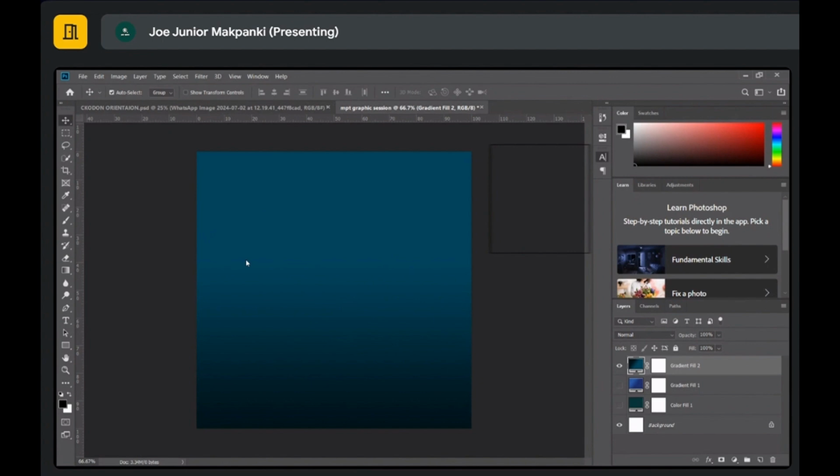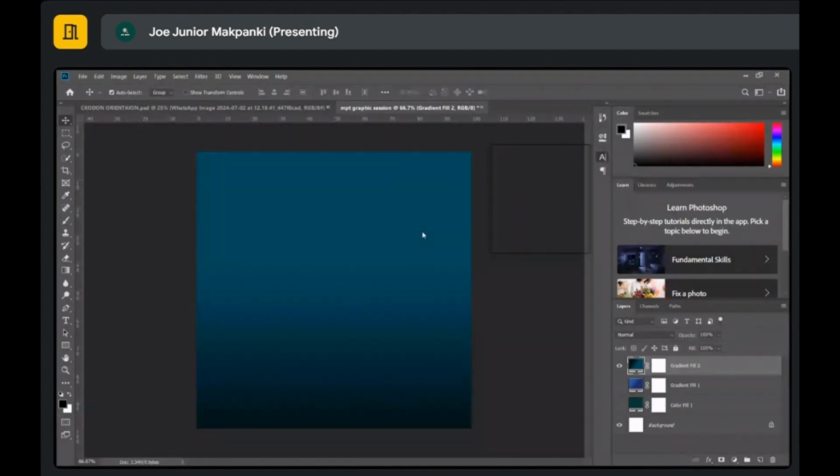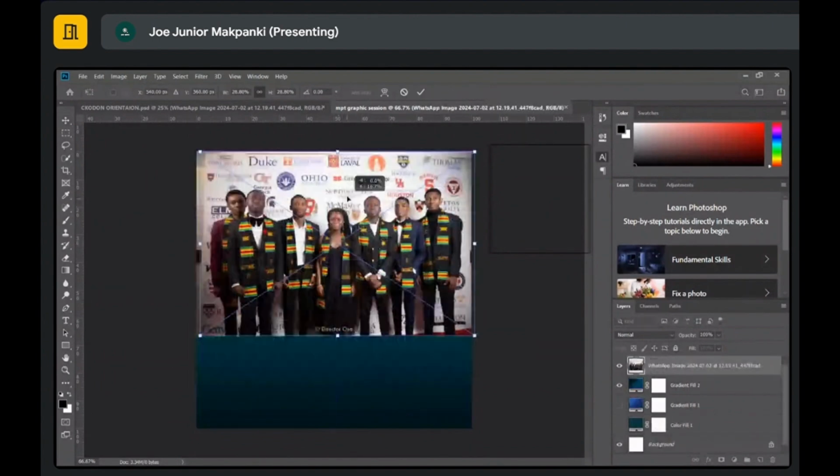Do you get it? So these are some of the resources I have. Let's see if we can get the picture that we used in the other one. Yeah, so this is it. Once you see it, you double click on it, and then the image will automatically be imported into Photoshop for you to work on. Now your image is here.